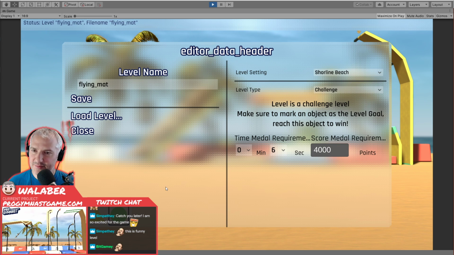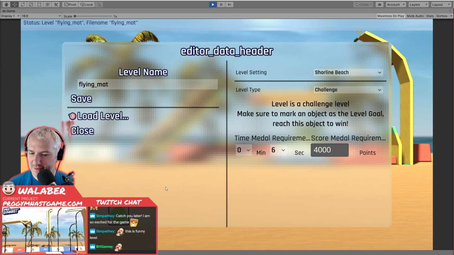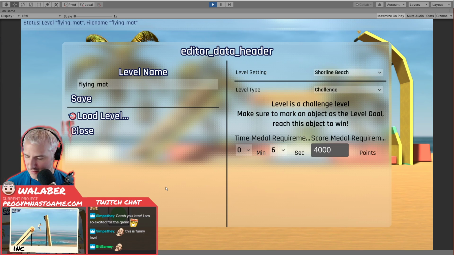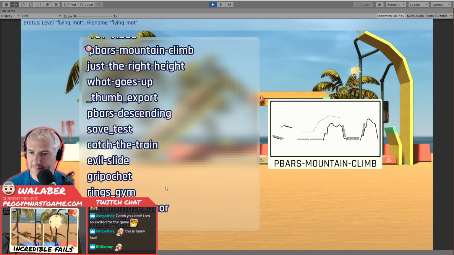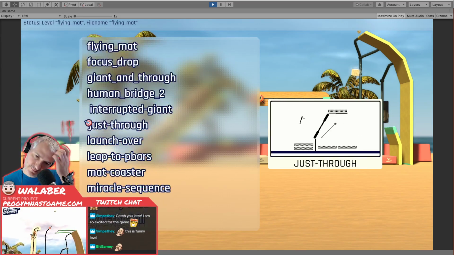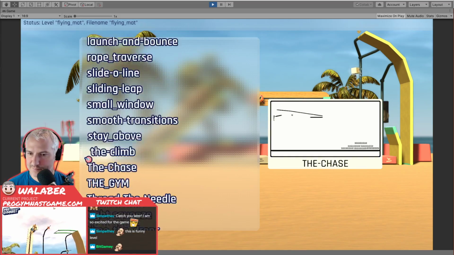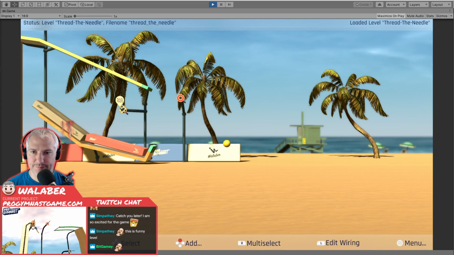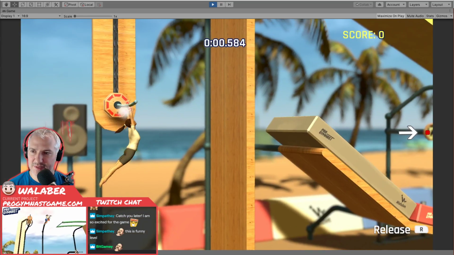I like that level. I need some more silly levels like that. I need to do a silly level creation day. Let's see. Thread the needle. Oh, this is a staple.